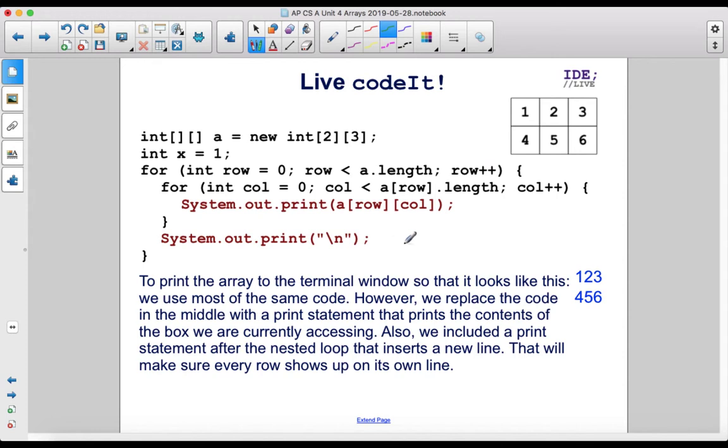To print the array to the terminal window so that it looks like this, we use most of the same code. However, we replace the code in the middle with a print statement that prints the contents of the box we're currently accessing. Also, we included a print statement after the nested loop that inserts a new line. That will make sure every row shows up on its own line.